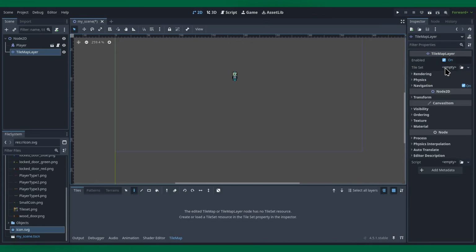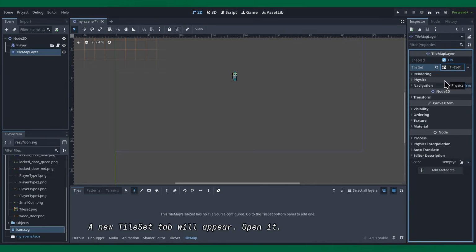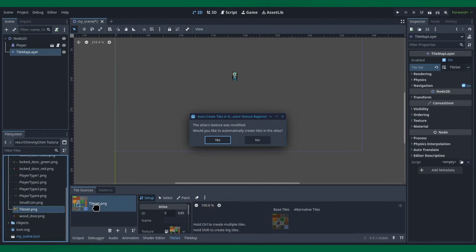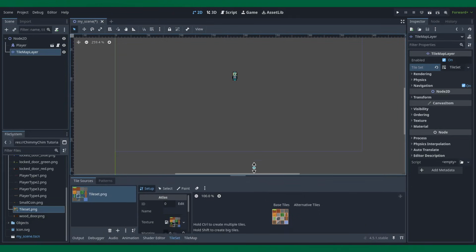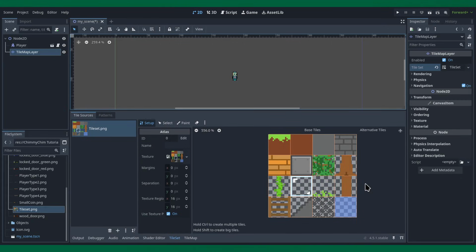Make a tile set inside the tile set slot in the inspector while the tile map layer is selected. Tile sets allow us to make placeable tiles for our level, including the collisions. Drag and drop the tile set texture into the tile sources box. A menu will pop up asking if you want to automatically create tiles in the atlas. Click yes. This will set up the texture to separate each 16 by 16 square inside the texture into a tile.